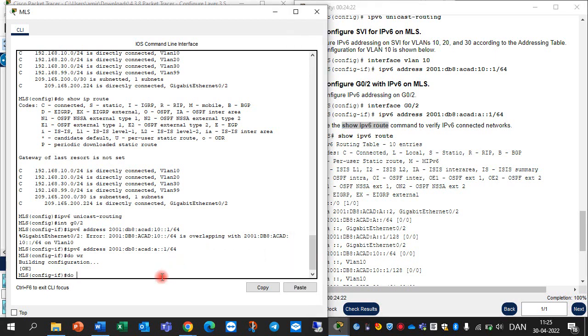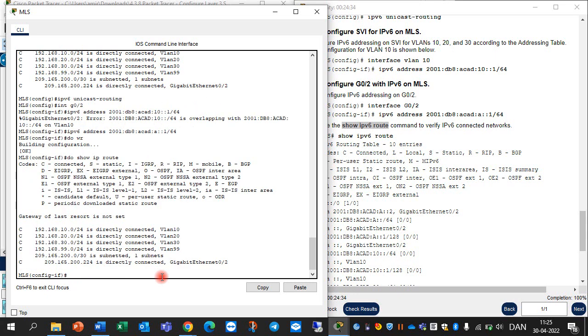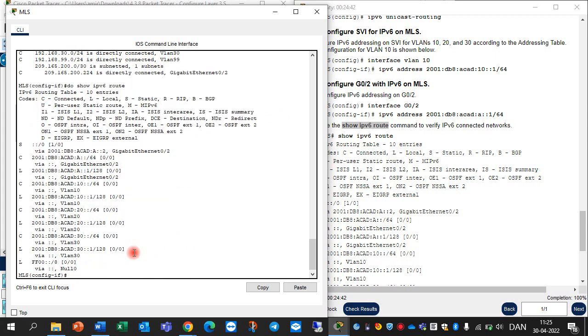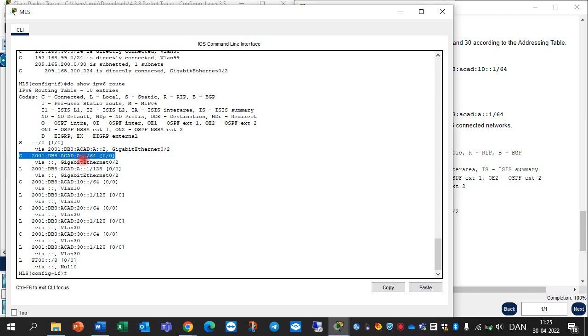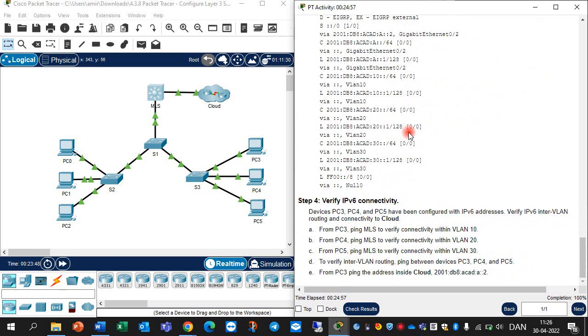Use the show ipv6 route command to verify the IP version 6 connected networks. We can write here do show ipv6 route. I can use do in config mode to access all of the commands in privilege mode. For example, this one, and you should write IP version 6 here. You can see the connected and local networks, and also static routing and something like that.